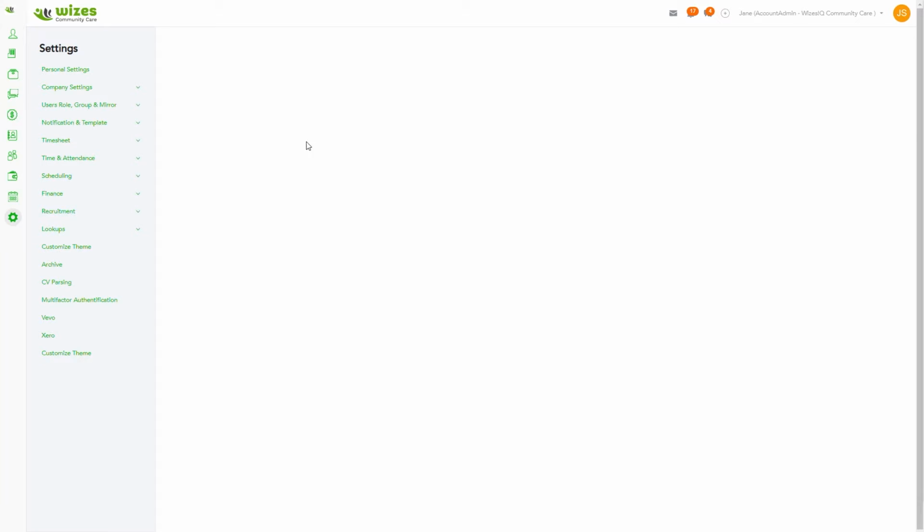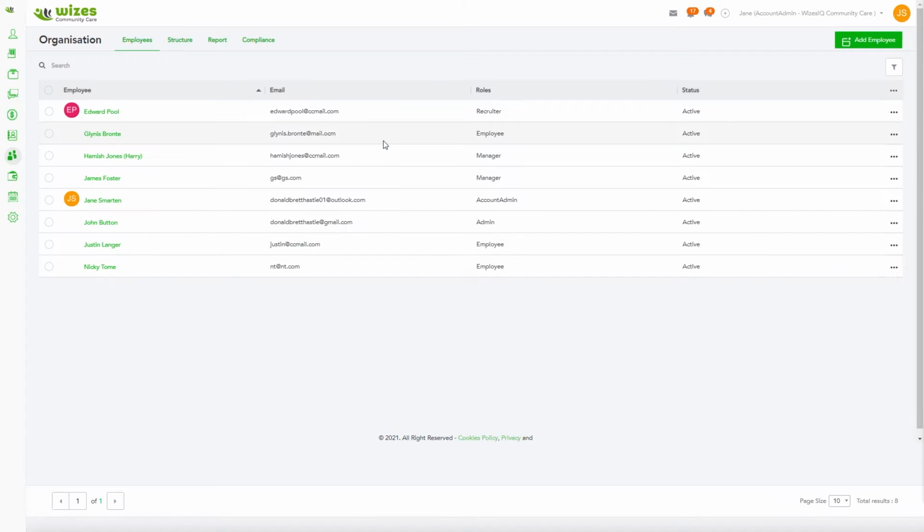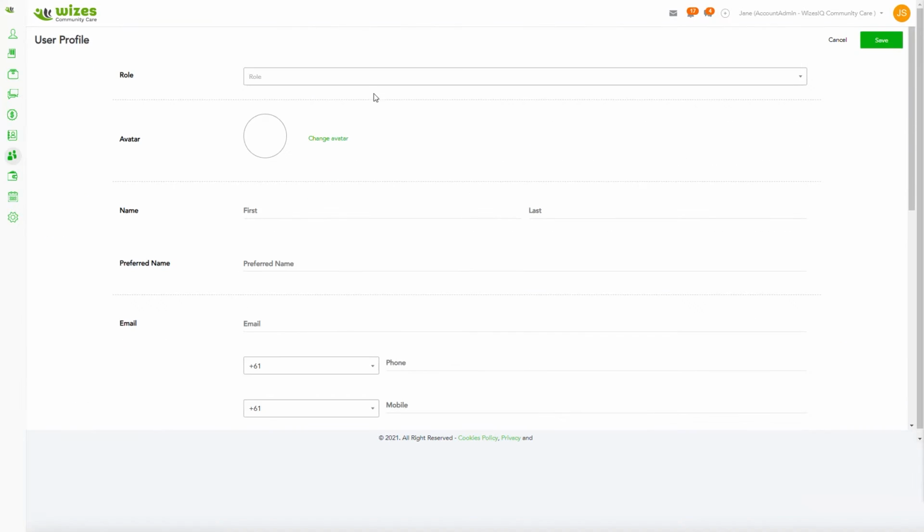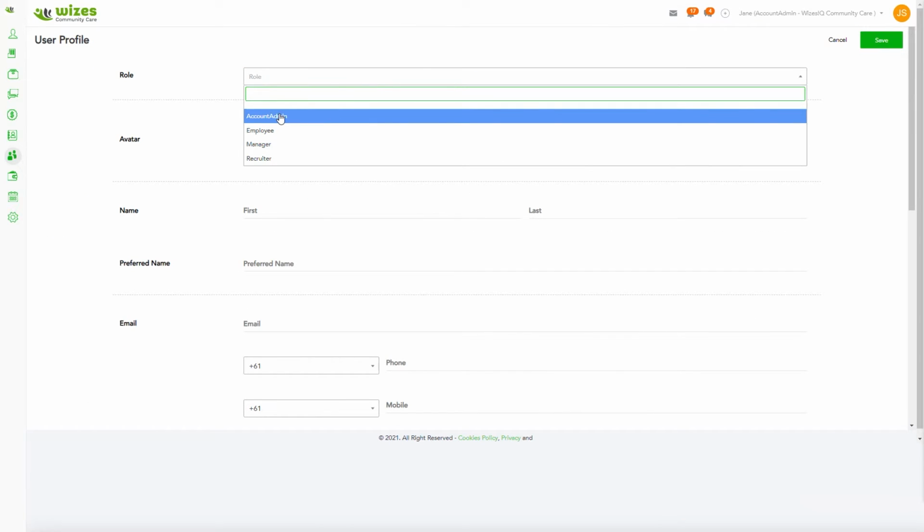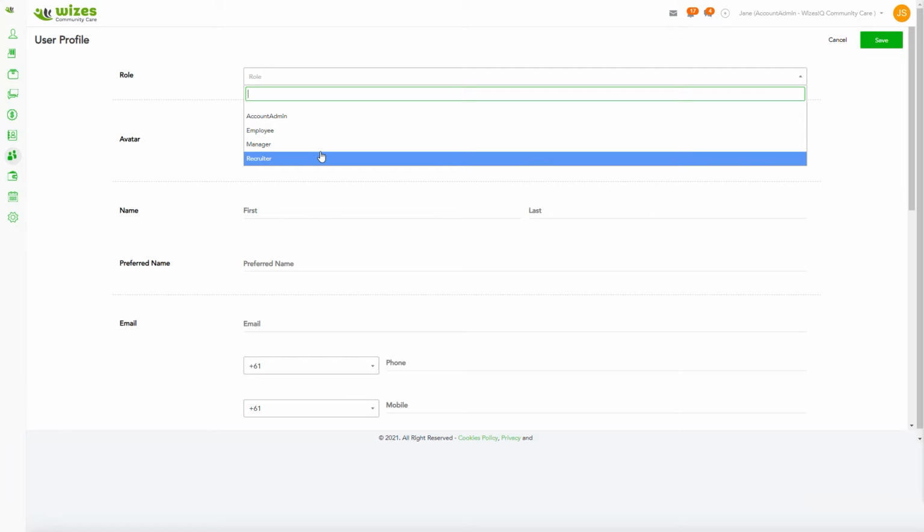But before I talk about the different roles, let's just recap how we assign a role to a particular employee. We're not talking appointments, we're talking roles. So when you add a new employee to your system, you say which role are you going to give them, and there are 4 roles that you can choose from. As I say, the account administrator, all powerful, employee, manager, and recruiter.